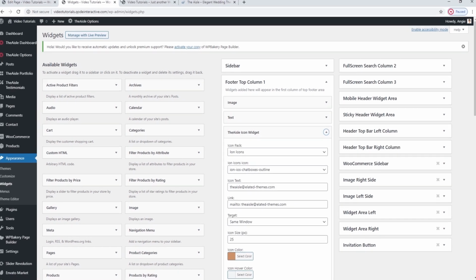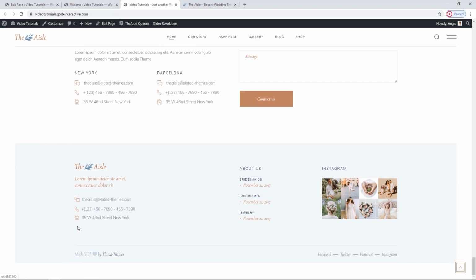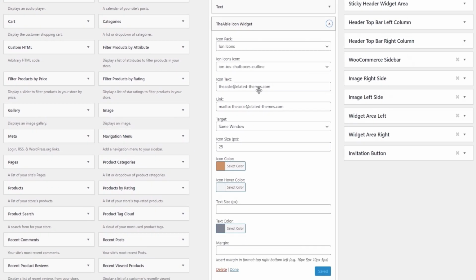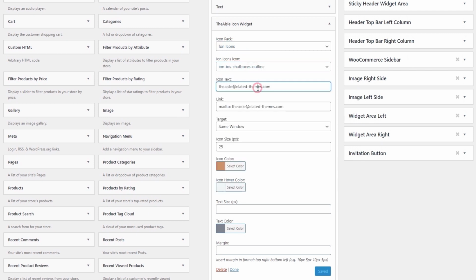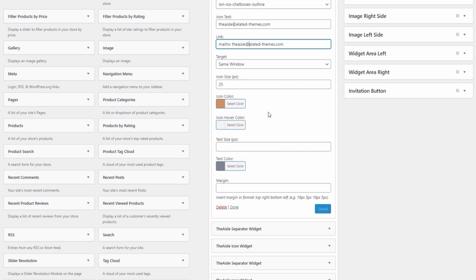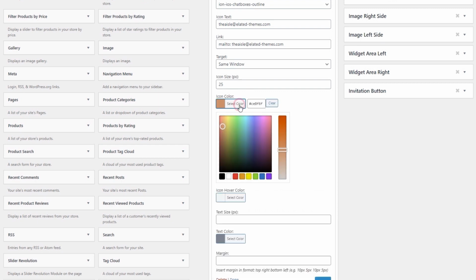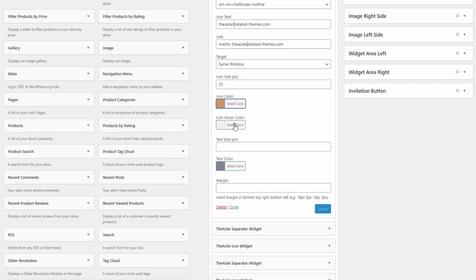Then the icon widget. That's this area here, actually. The icon pack is the same one we picked earlier, and the icon itself is also the same. The email is set as text here. And you can add a link to that email to make it clickable. Also set whether it will open in the same window or not. Icon size is 25 pixels, same as before. You can change the icon color if you want.